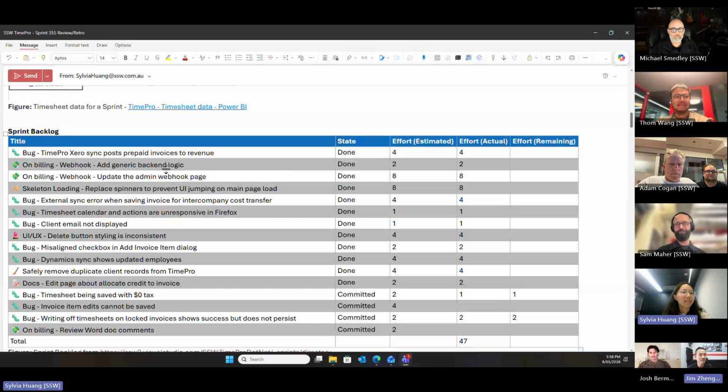All right, luckily we find it out. Yep, so I will retake the screen share. The second one that we want to demo is the webhook functionality. This is big progress on the billing epic.